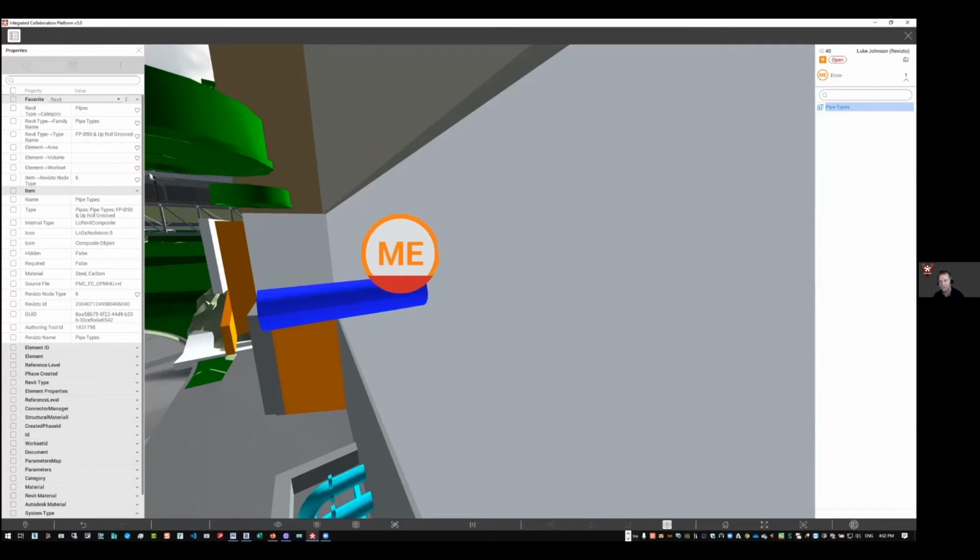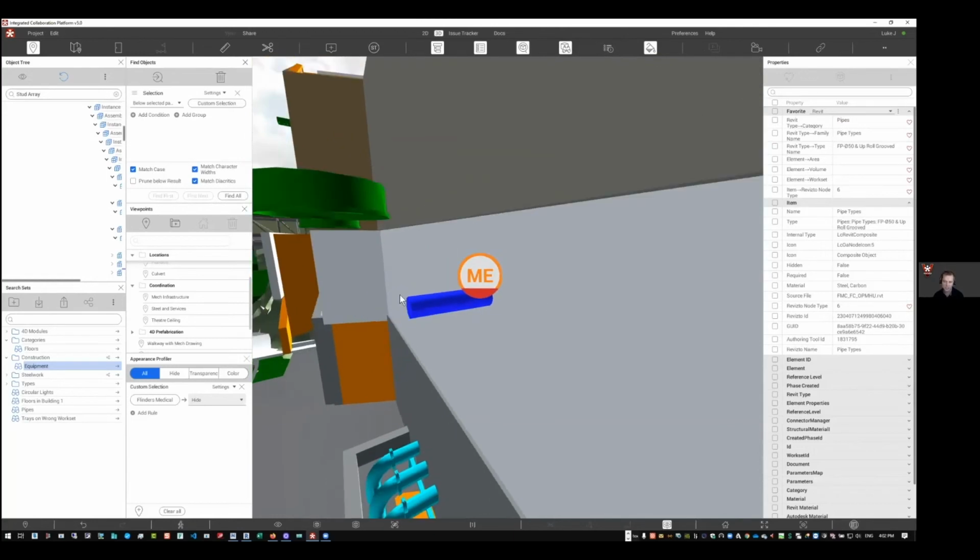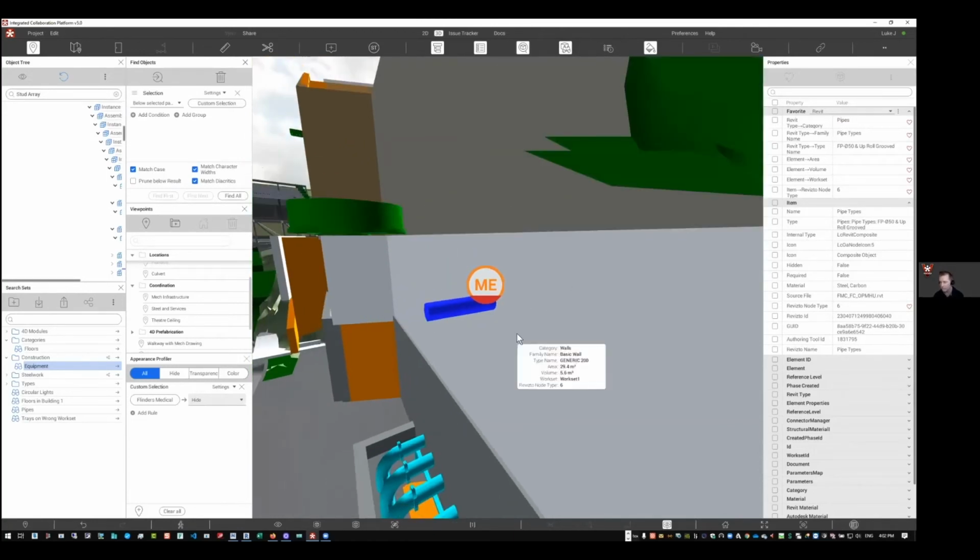And this will basically work in all of the authoring tools as well. We can select any of these issues and it will take us to the correct 3D location inside of that authoring tool, and we can then work from there, basically, make the change, cut this pipe back, and solve the issue.